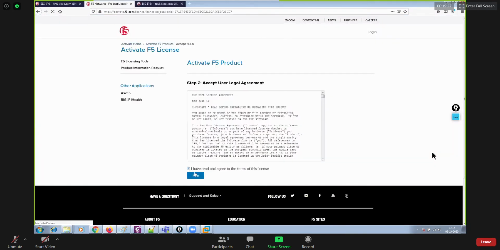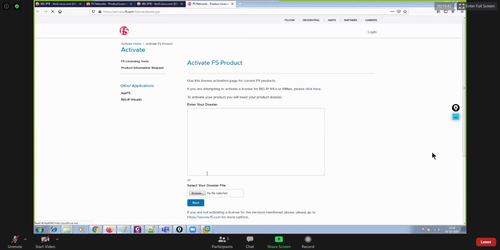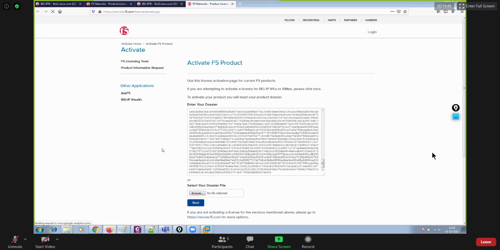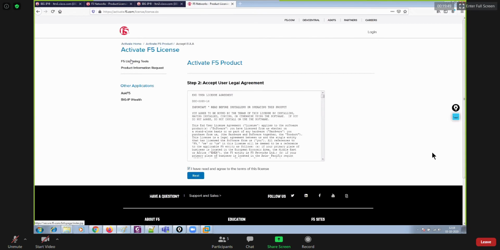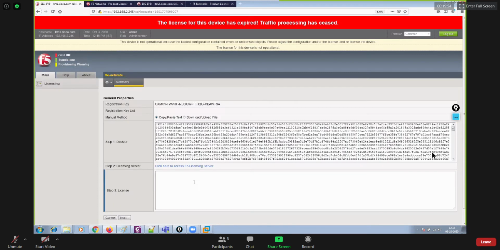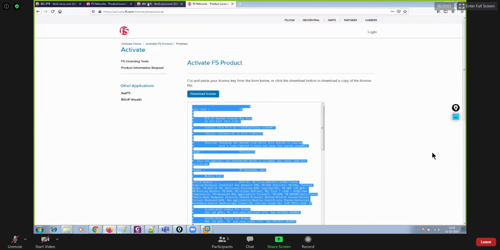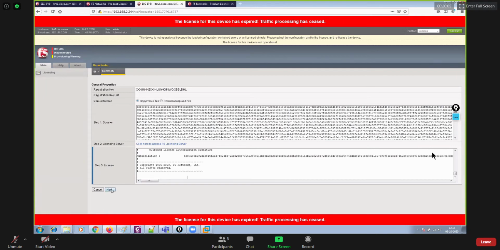Okay, so for the first one, we have got the license almost. Give it a moment. We will get the license pretty soon. For the second, we have got the dossier, go to licensing server, apply your dossier, say next, accept. You have got the license for LTM1, paste license, say next. Also, we have got the license for LTM2, paste license, and then click next.